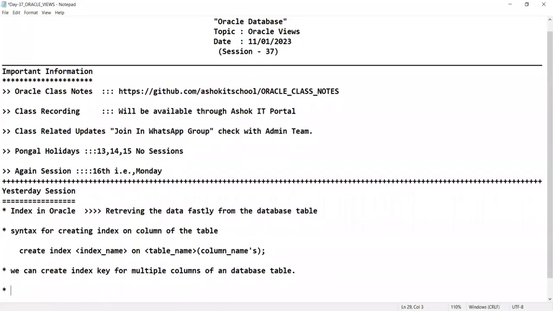When you create an index for a particular column of a database table in Oracle, internally how will Oracle maintain the data in the background, in what format? As a balanced tree, right or not? As a balanced tree. Okay.